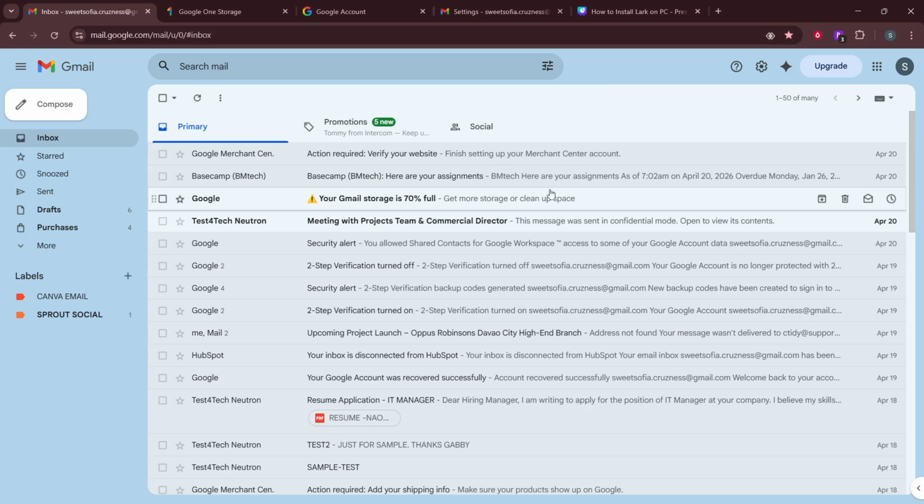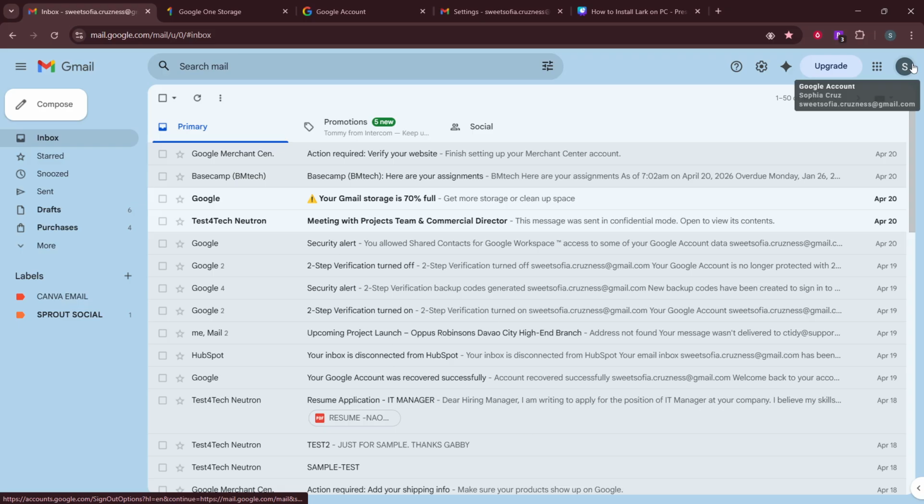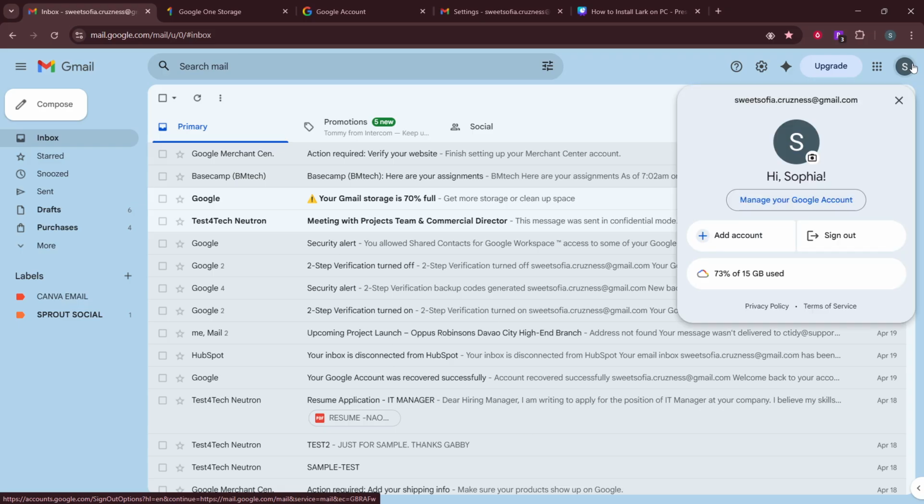Another simple way is through your Google account. Open your browser and head to your Google account homepage. Once you're there, click the profile icon in the top right to confirm you're signed into the correct account. From your account overview, you can see information tied to your profile, including your overall storage. This route is helpful if you want to confirm your usage without opening Gmail first, especially if you're already managing other settings in your account.